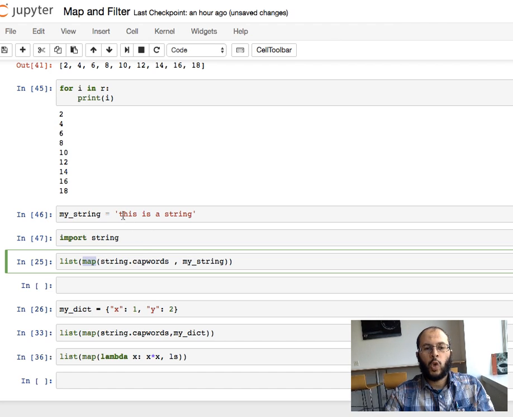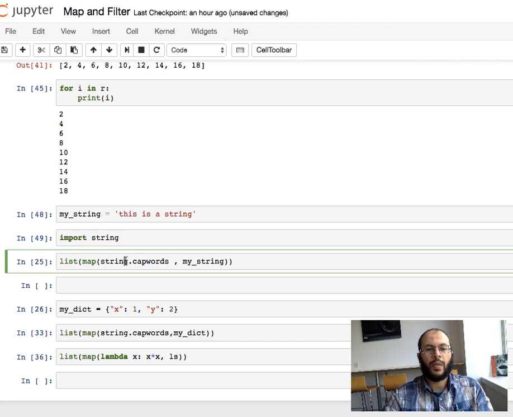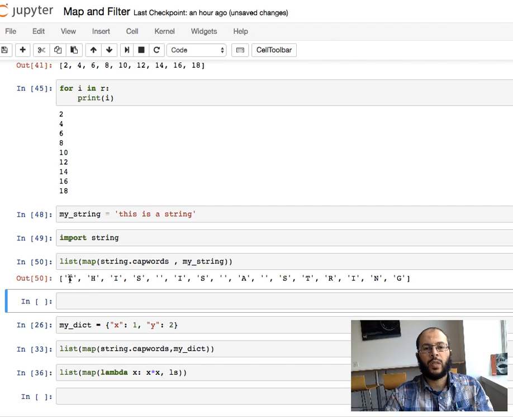So it'll loop through the string one character at a time, and then it will transform the first character of the string that's given to it into a capital case. And because it loops through the string one character at a time, all characters will be in capital. So let's run that, import string, and then run that, and we get a list of each character separately, and each character, as you can see, is capitalized.